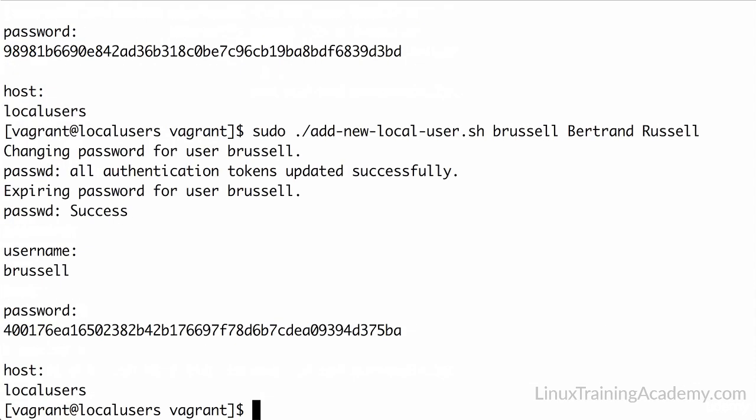Hit enter. Great, we get a new password for this account. It doesn't match the other password. As a matter of fact, the password that you're going to see will not match either because it's being generated on the fly. Okay, we'll do one more account here.